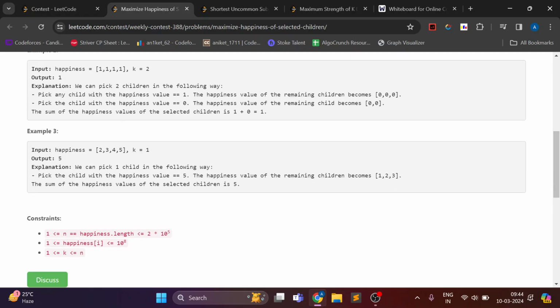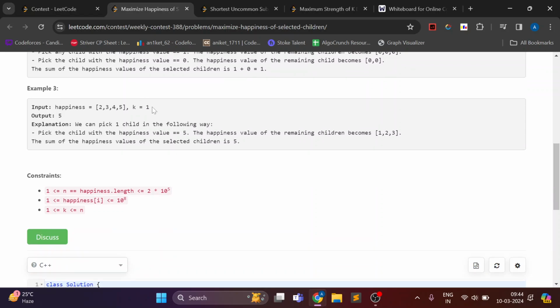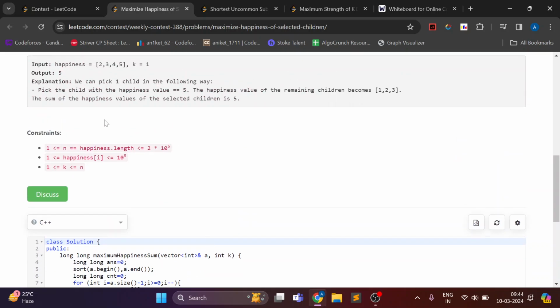Similarly here the answer is 1, because we can only choose 1, and after that operation all of the other happiness becomes 0. Similarly here I have k equal to 1 only, so I can choose only the maximum happiness, which is 5, and that's the answer because only one operation is there.